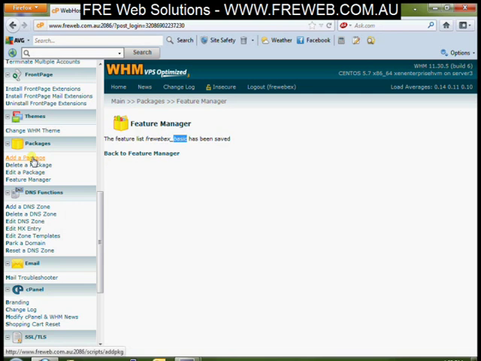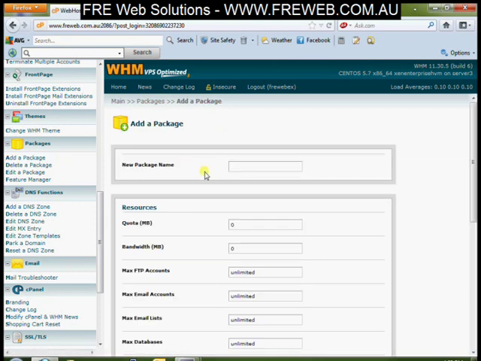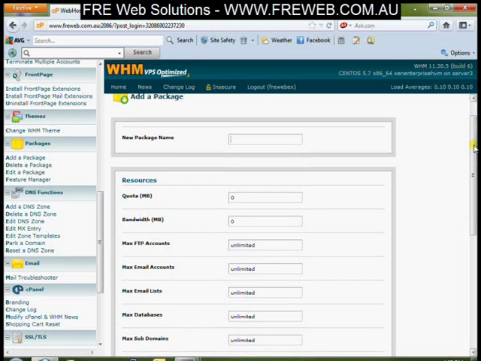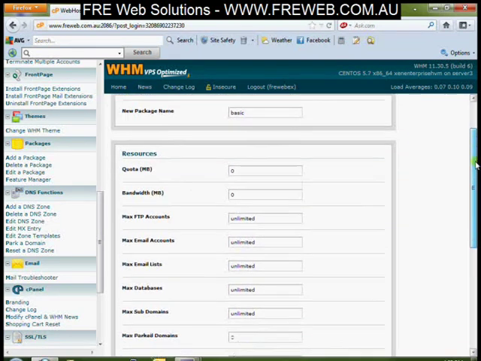Now the next thing you'll need to do is actually create the plan itself. So if you come back over to packages and click on add package. Okay, now package name, once again I like to keep them the same as the feature list we just created. I personally like to create a feature list and a package together. So we'll call this one basic as well to avoid confusion.